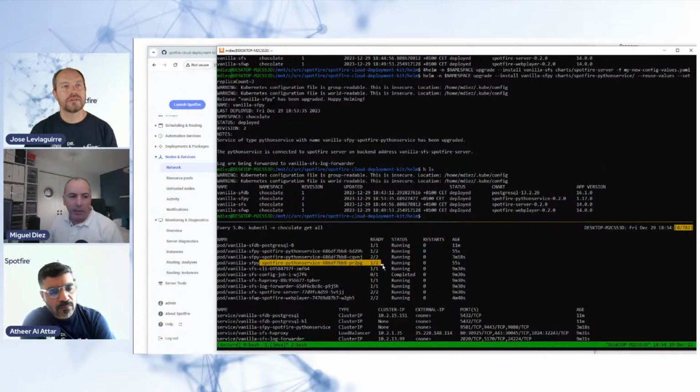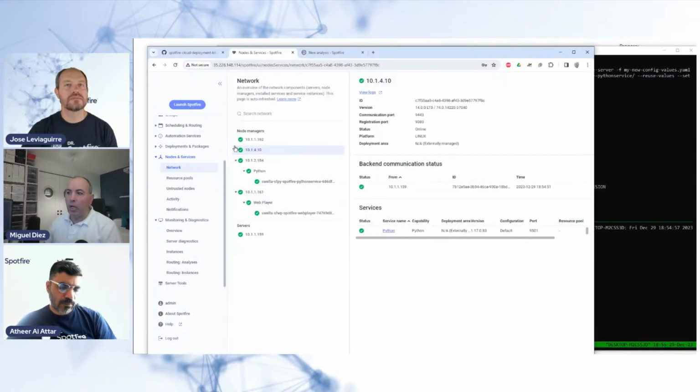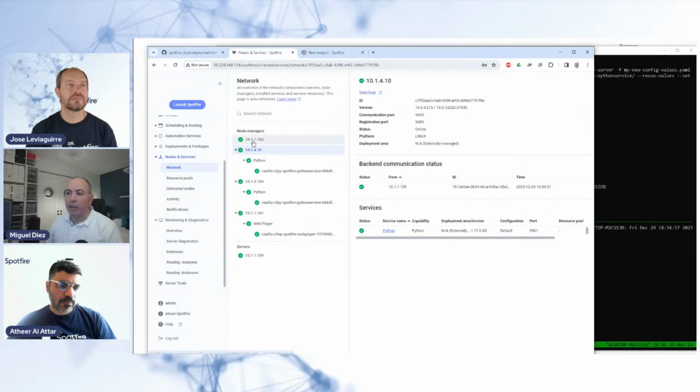That means that within that pod, the Spotfire Python service pod, the Fluent Bit pod is ready. The Spotfire Python service is not ready. So as soon as the 2 containers in that pod are ready, it will show 2 and 2. Yeah, 2 and 2. And soon I will see them here. Yeah, here they are.